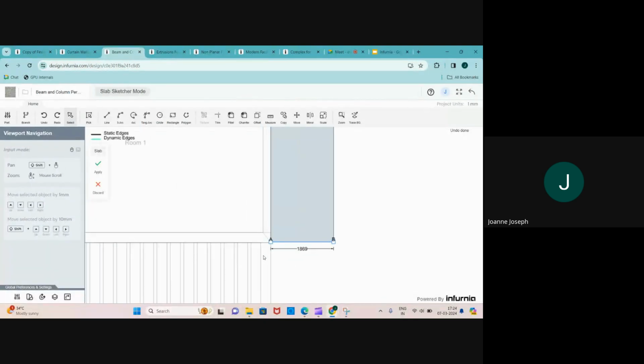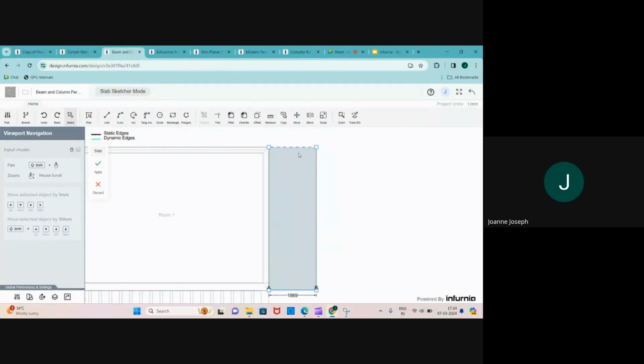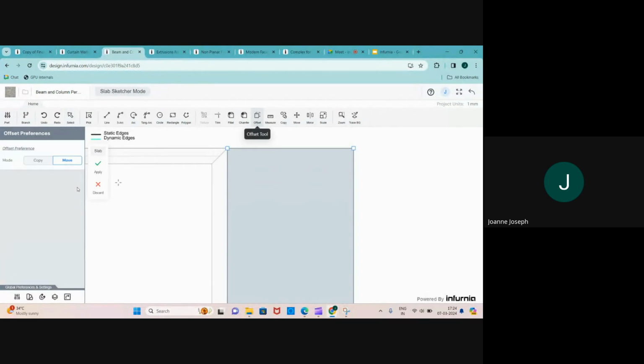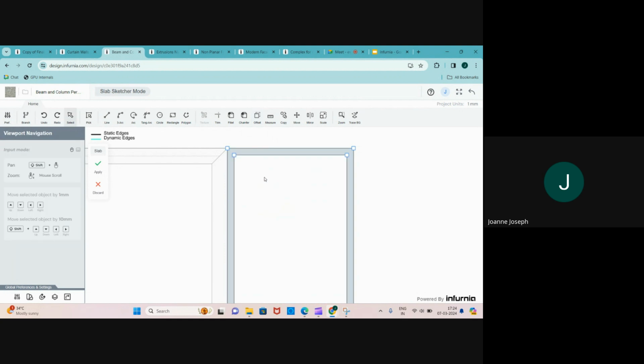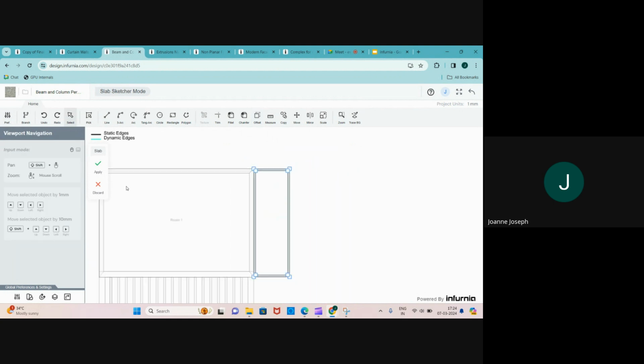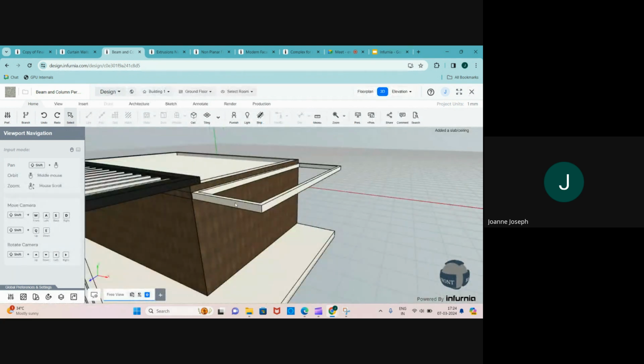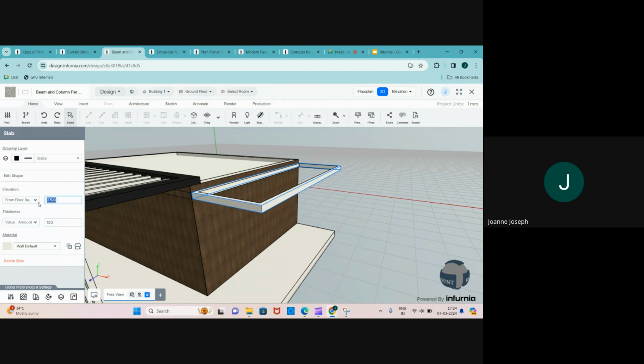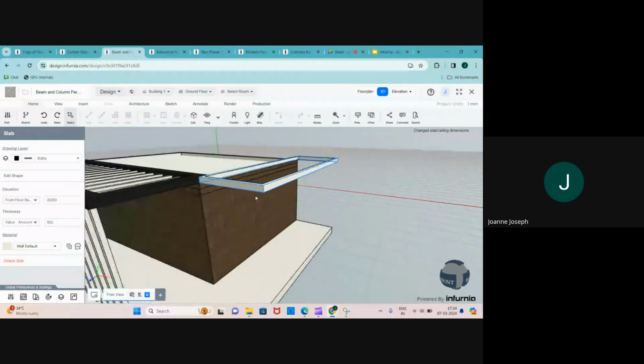Now to create that peripheral look, to make the borders, just select offset, ensure you set the mode to copy, and then just type in 100 or any offset distance that you might like. And once you are done, just select apply. Now you can see that the slab is here. You can change its elevation. I'm going to make it 300, and the thickness can be whatever I want it to be.